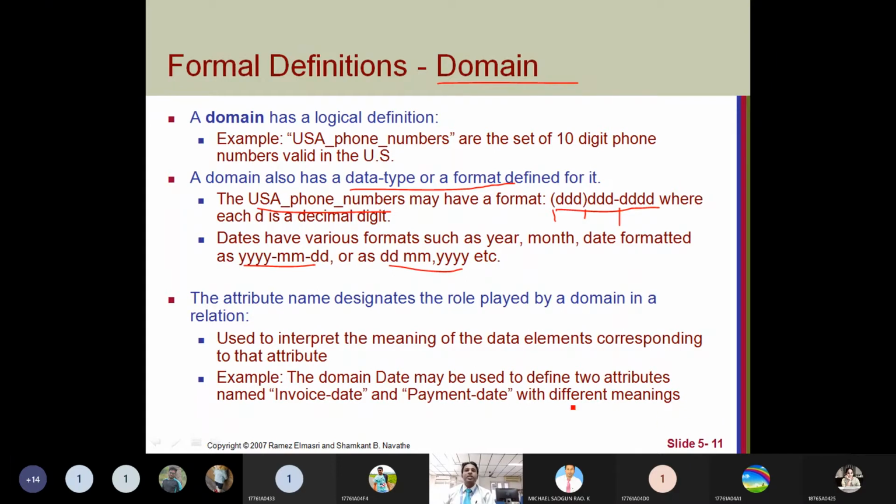A single domain can play different roles. Suppose you take date. It can play a role in invoice date and another role in payment date. That means there will be 2 attributes in the relation under the domain date. All the possible dates are the domain for date, and from those possible dates you use either under invoice date or under payment date. That is what domain means.